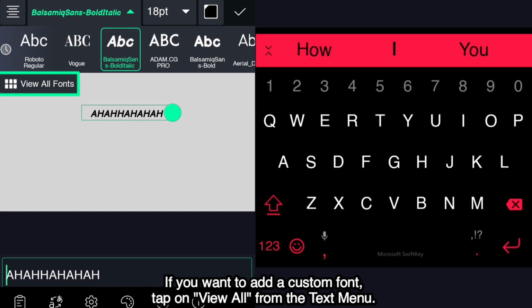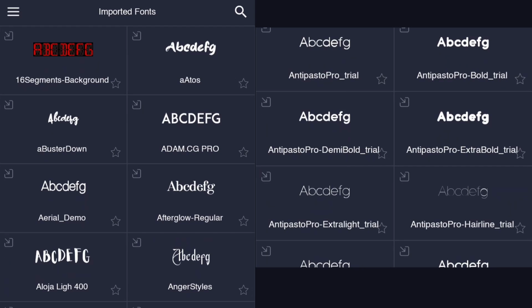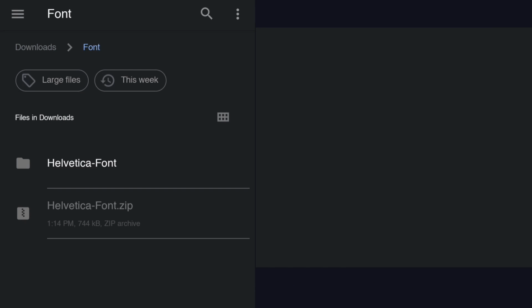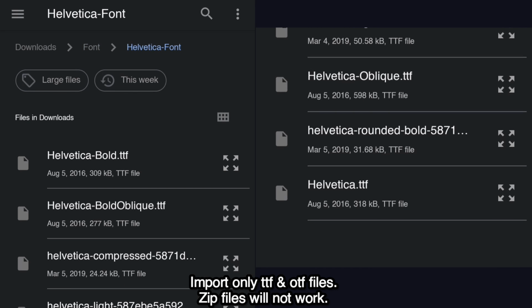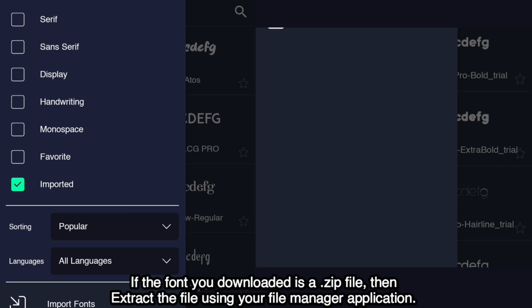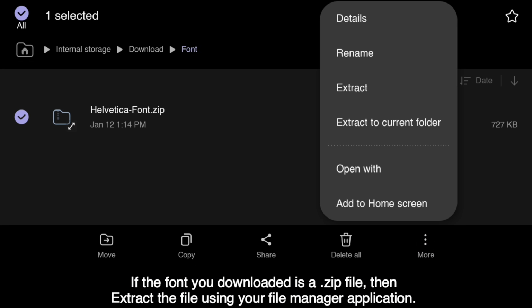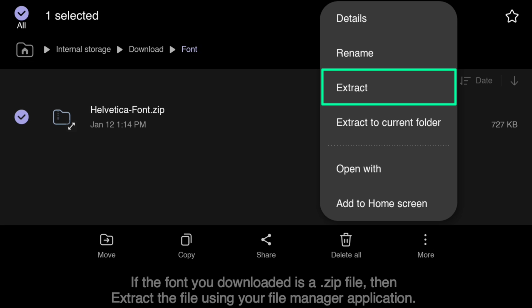If you want to add a custom font, tap on View All from the text menu. Tap on the three lines and select Import Fonts. Import only TTF and OTF files. Zip files will not work. If the font you downloaded is a .zip file, then extract the file using your File Manager application.